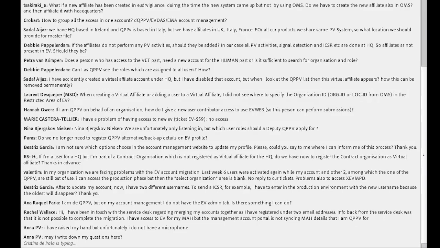Thank you. I raised my hand. One moment. Sorry, I forgot to mention something very important now that Sadaf has kindly mentioned this. QPPVs and trusted deputies before could access and manage users of the affiliates. Now, if you want to manage the affiliate users, you need to request an additional QPPV role or trusted deputy role for those affiliate organizations as well.